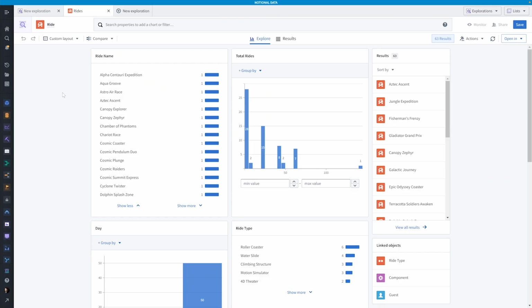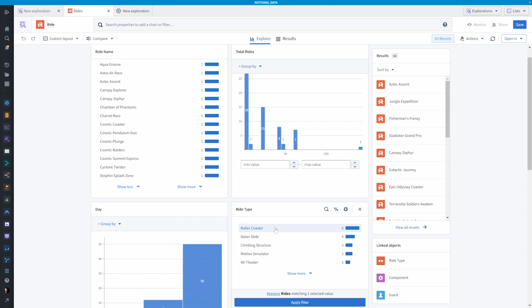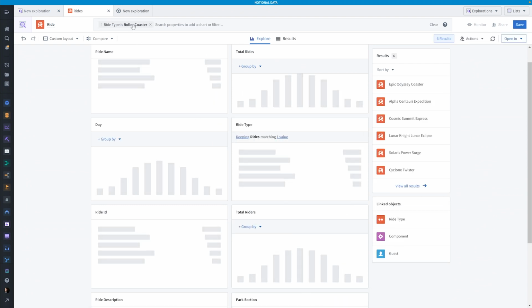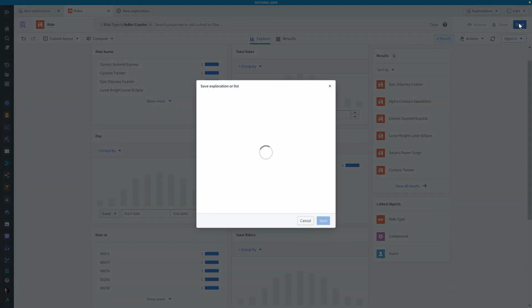Here we're in Object Explorer, and we're just going to create a simple saved object set. We've got the rides in our Ontologize theme park, and we're going to make a saved object set of just the roller coasters. So I'll apply a filter, ride type is roller coaster, and then I'll hit save.